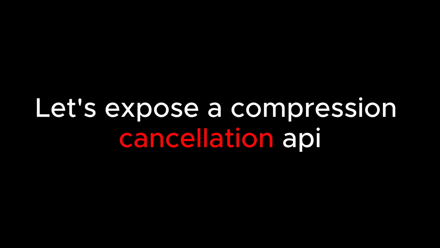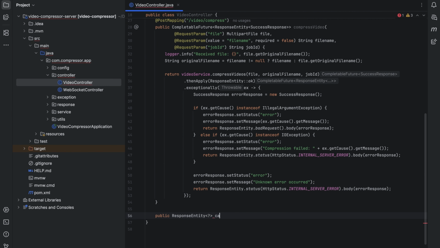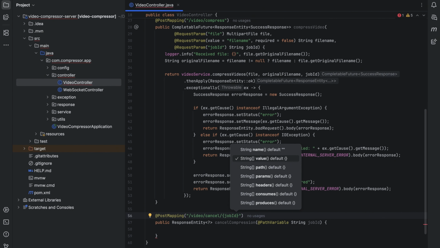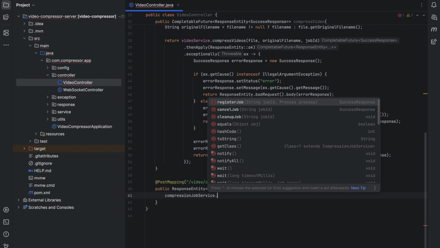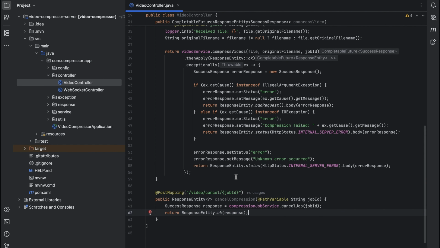So having done that, let's quickly expose an API that will handle a compression cancellation request. Now let's dive into it. As you can see, our cancellation API is a POST request and the cancellation endpoint is /video/cancel. Then we pass in the job ID. This endpoint will cancel an ongoing video compression job by its ID.